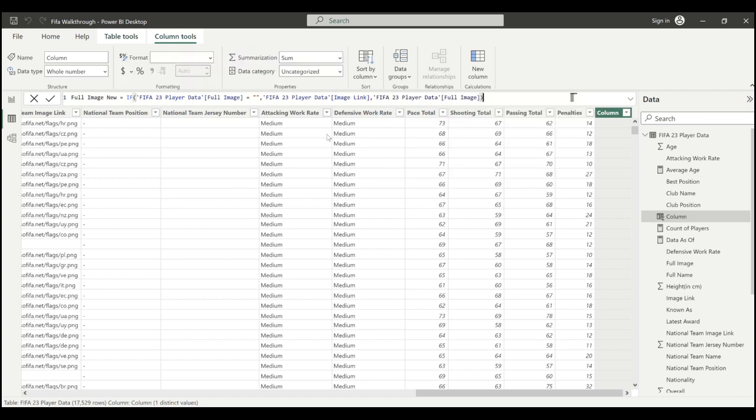Let's go through the formula again. So the formula is saying that Power BI, I want you to check if the full image is empty. If it's empty, that means that I don't have that value. Then I just want to use the headshot, meaning the image link. If it's not empty, that means I have a value. Then I just want to use the link that you have in there. Then I'm going to click commit.